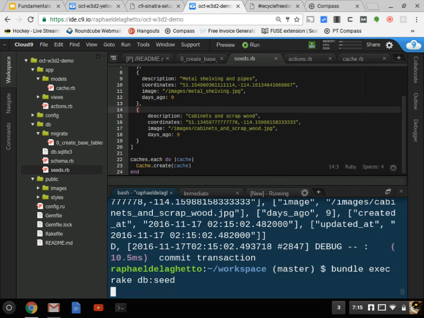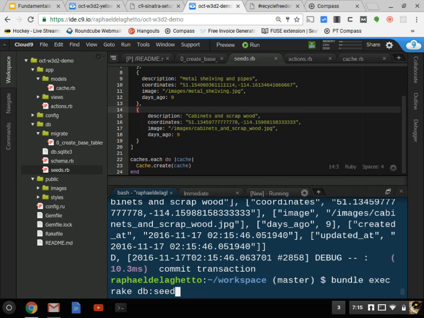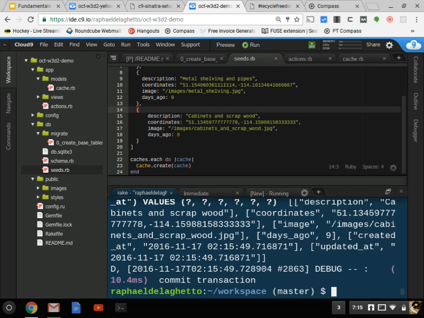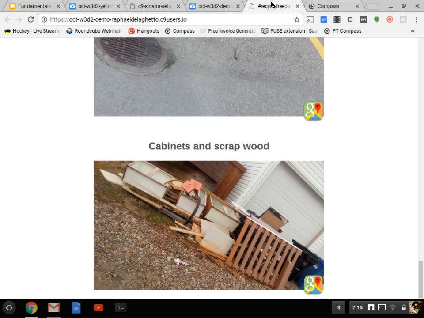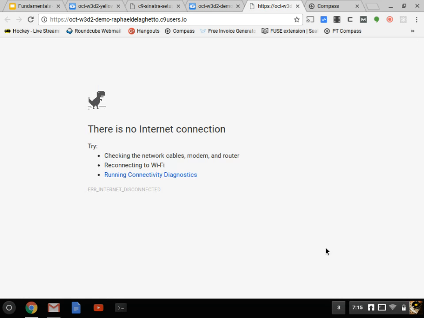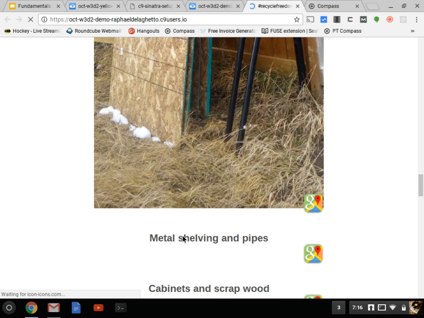Probably wouldn't want to do this because you want original data, but okay, so I'm making a real mess of my database. I've got a whole bunch of duplicate entries. I don't even know how many times I did that. Let's try it. Whoop, what happened? No internet connection. What is that? Oh, there we go. It's getting all that stuff.